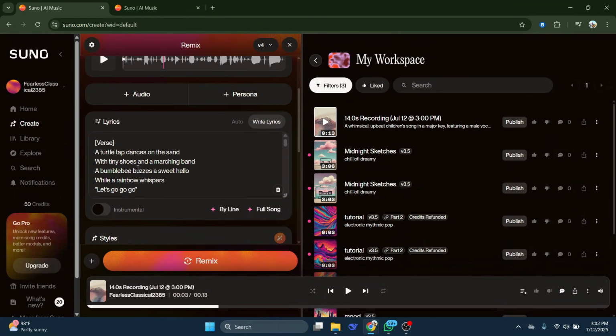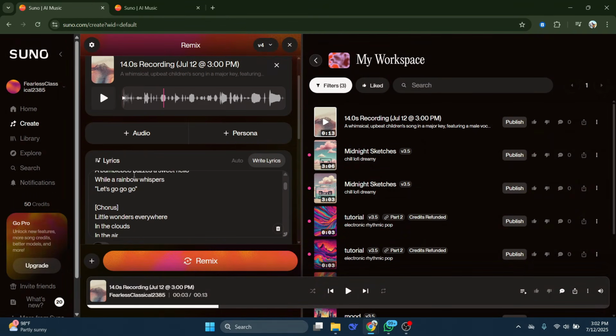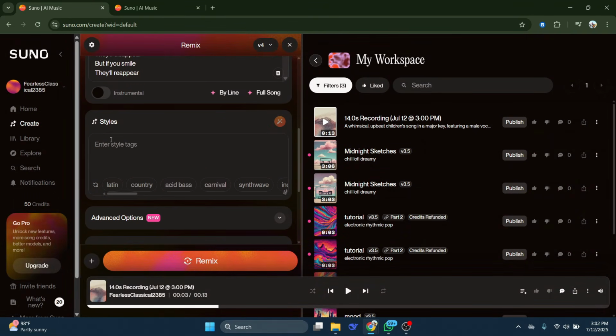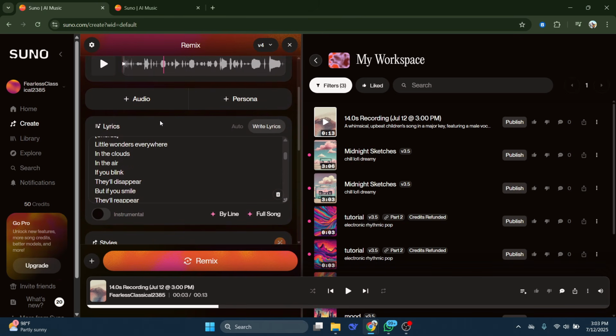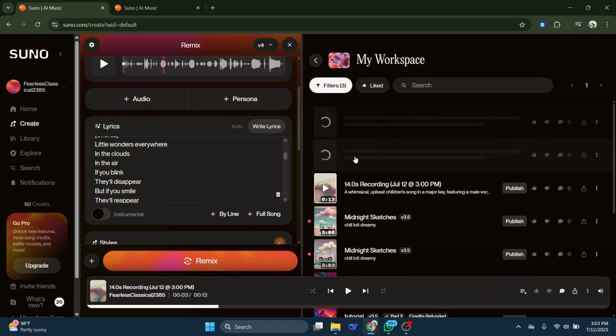Once I've done that, I'm just going to scroll down. We can enter the styles. You can leave it blank if you wanted to do auto detection. And I'm going to ask it to now convert my voice into this song. We're going to click on Remix, and it's going to remix and create two different variations.